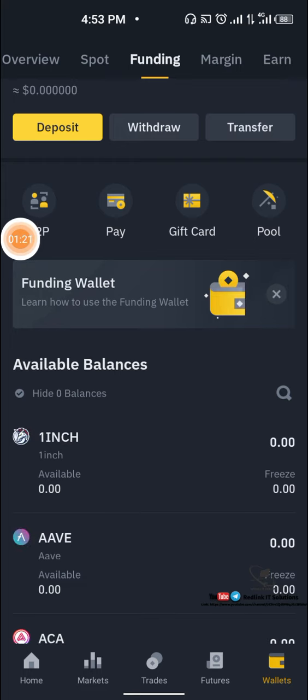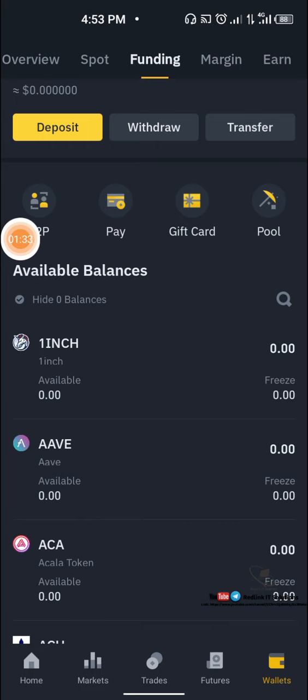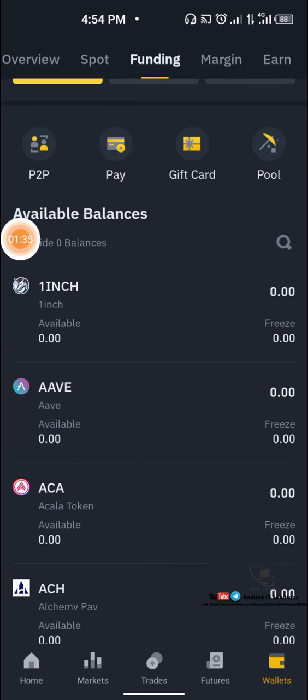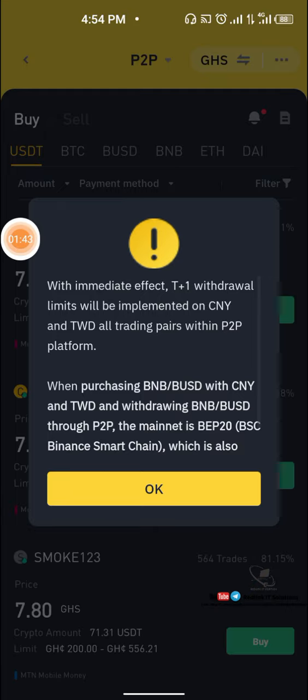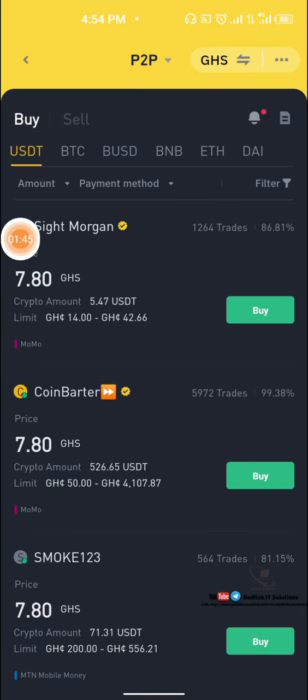Okay, so when the money goes to Funding, that is when you can sell it for mobile money payments, bank payments, or other payments that you prefer. If it's your first time, you click on P2P. When you click on P2P, there's Buy here and there is Sell here. So you go to Sell.